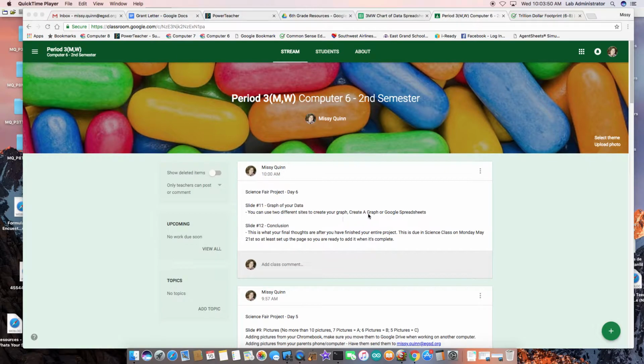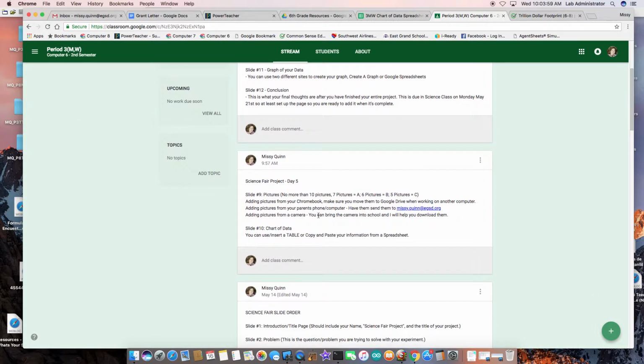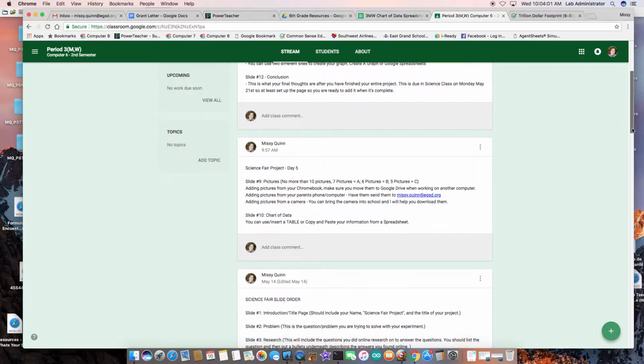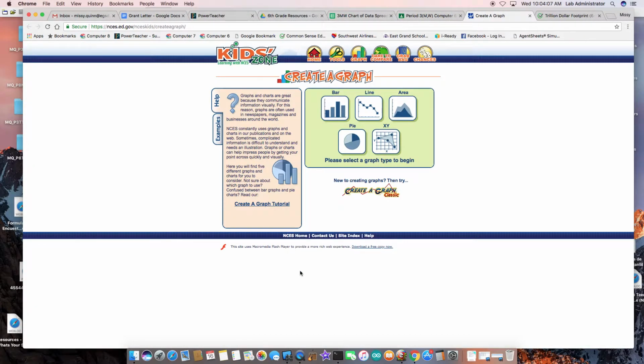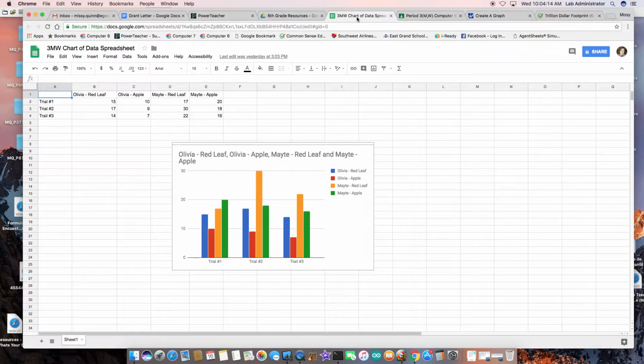All right, so to graph your data, you can do two things. You can use this Create a Graph site, or you can use Google Spreadsheets. Now the Create a Graph site, I posted it down here under the Science Fair slide orders. It is this site here that allows you to create your own graph based on the data that you have. You can also use spreadsheets to do this.